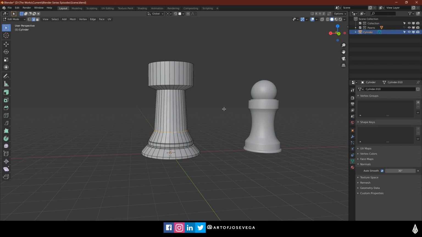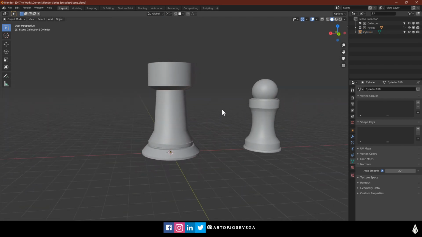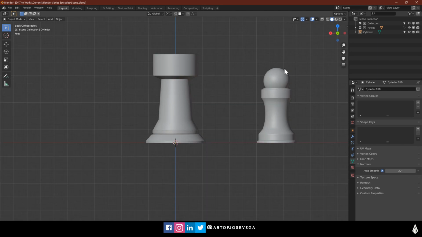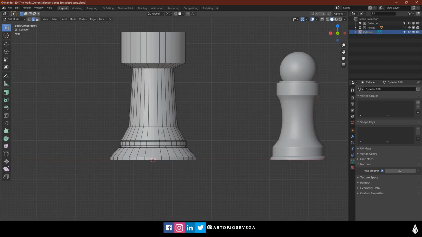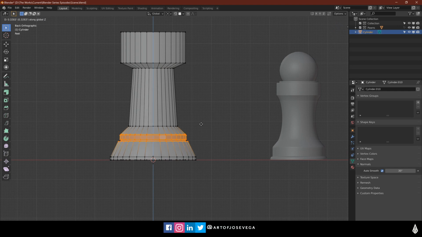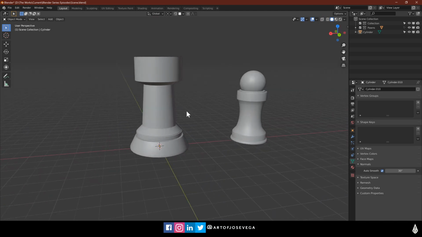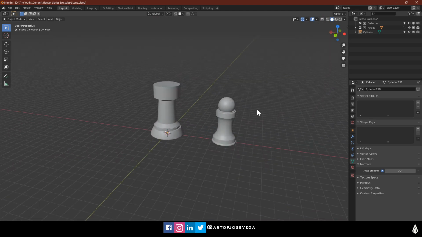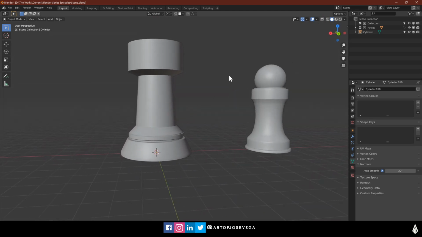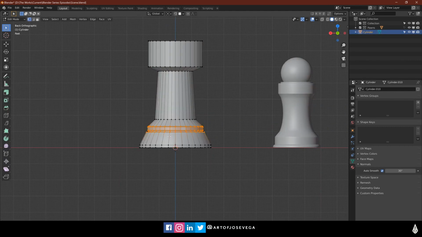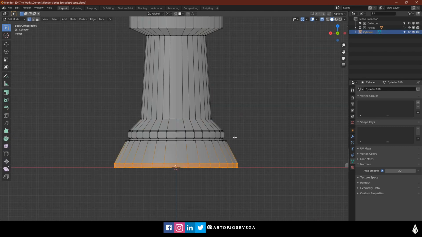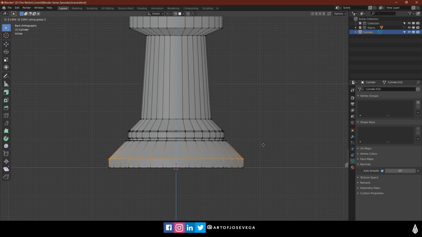But not sure if I like that. I actually like this better. And let's actually make the base a little bit bigger. So I'm gonna select all these vertices and bring them up, so it looks a little bit of a stronger piece than the pawn here. And let's scale these up just a little bit more. And let's bring these higher.